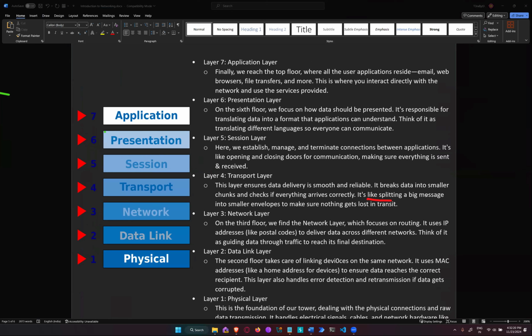It's like splitting a big message into smaller envelopes to make sure everything is received and nothing gets lost in the transit. In layer 5, we establish a session between the two devices. So this is where the communication session is being established between A and B. We establish, manage, and terminate the connection.